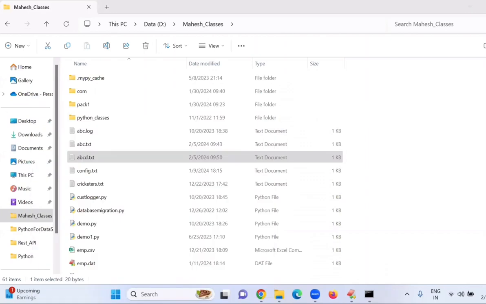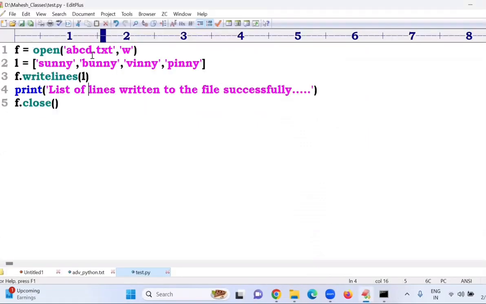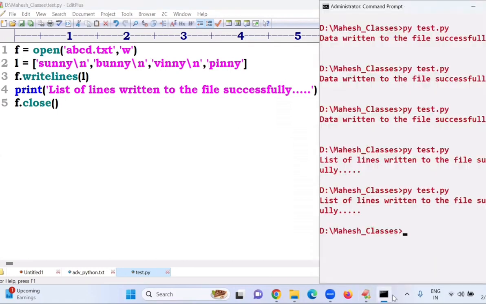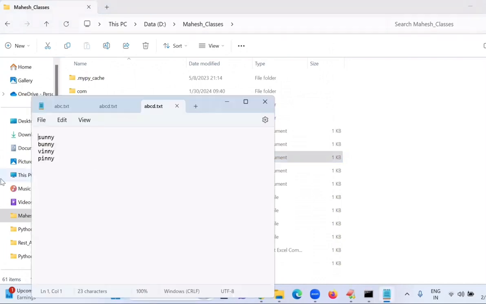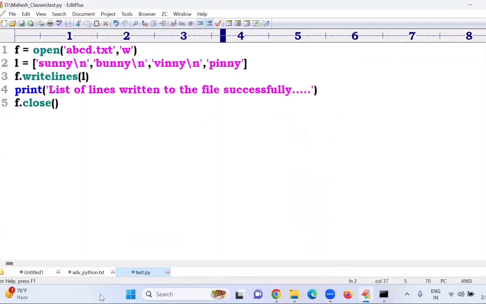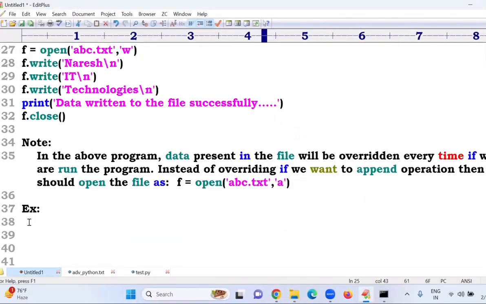No, line by line I require. Then we go with \n, \n, \n, and the last one is not required. Now a list of lines will be written. Open the file. Now data is available there. That is writelines. Two commands are available there, sir.